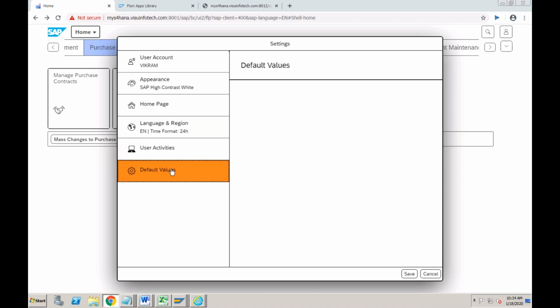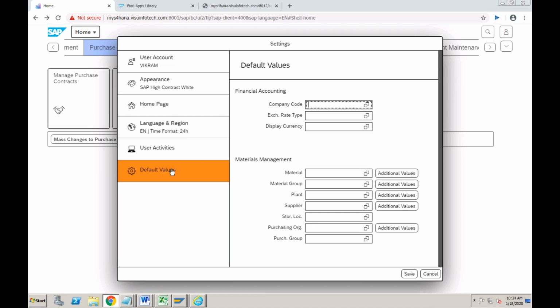Now, for example, I am a user and I want, by default, to see only my company code. I don't want to provide the company code again and again. I want to make sure that whenever I log in with my user ID, the system automatically proposes the company code and the currency settings. Even if you want to propose material, plant, supplier, you can enter all those things here. So every time you don't need to enter all these details, the system will already propose these values to you.